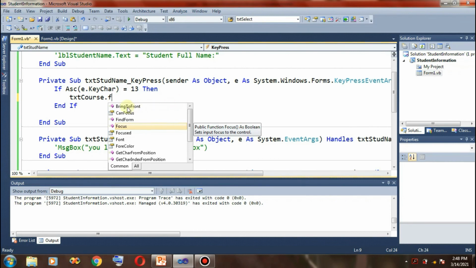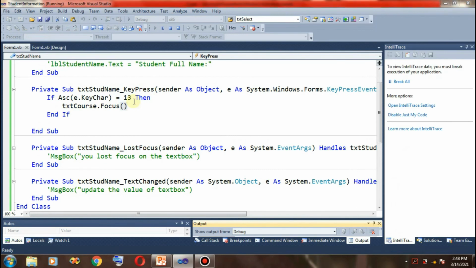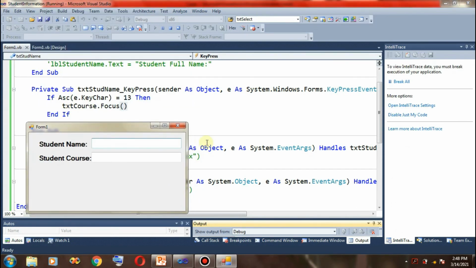Kung titingnan natin, marami tayong pwedeng ilagay na method. Yung mga method guys, yun yung mga purple, yung mga box. Pero pinaka-default or pinaka-common na ginagamit for text box is the focus para ilagay yung focus natin diyan. Okay? Mapapansin natin, nag-arrow down ka, magpapakita yung parentheses because this is a method. Try natin i-run yung program. Mag-type tayo dito ng pangalan natin. Pagka-click ko ng enter, mapapansin nyo, yung insertion point, maglalagay na siya ngayon dito sa my txt course. Okay? So, that is the use of focus.